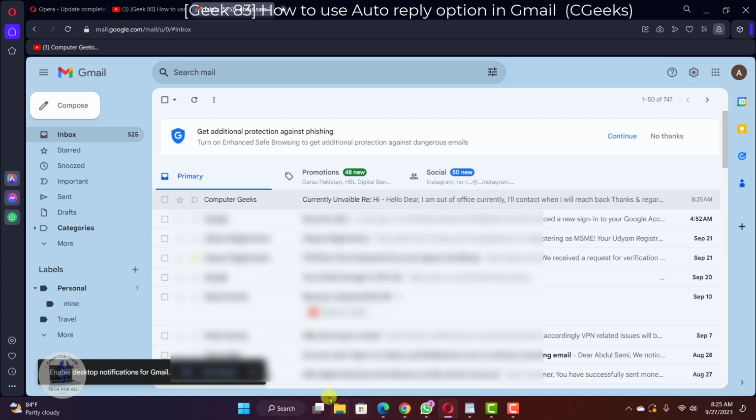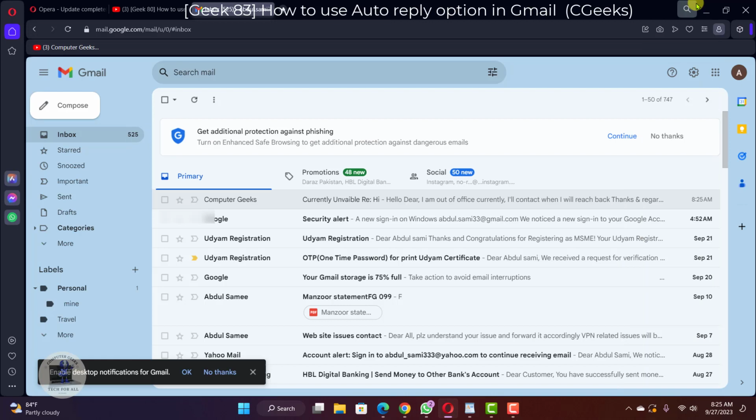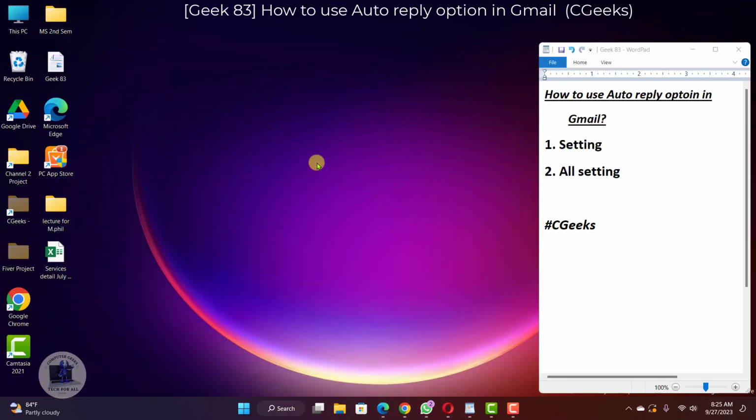Let's have a look at the email. So there is an option. In this way you can have the option for your mobile. So in this way you can learn how to apply and how to use auto reply. You can have the specific setting on your mobile also.